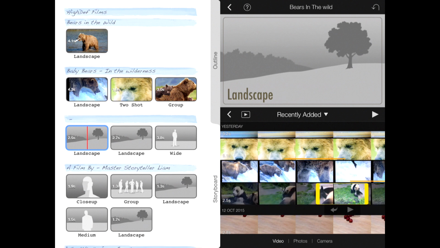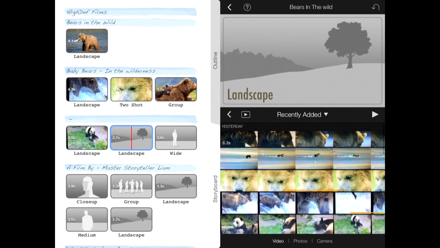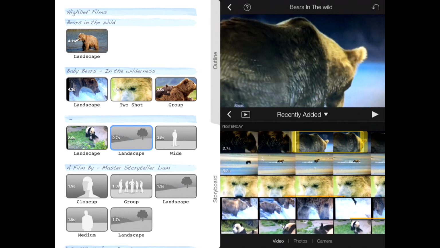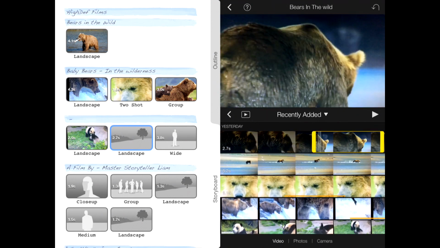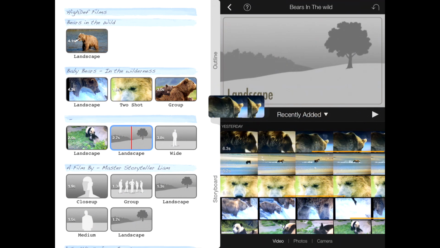Okay, so I think you get the idea. You just select where you want the video to go, and it automatically puts it in. Let's just have a quick look. I'll just press play on the right hand side.